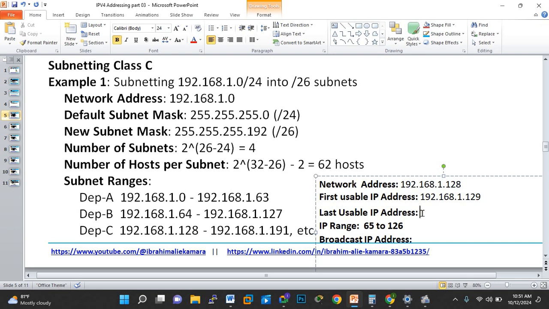So the last usable IP address, anyone? Okay, 192.168.1.190. So you see, this is now our last usable IP address. So now the IP range is what? The IP range.